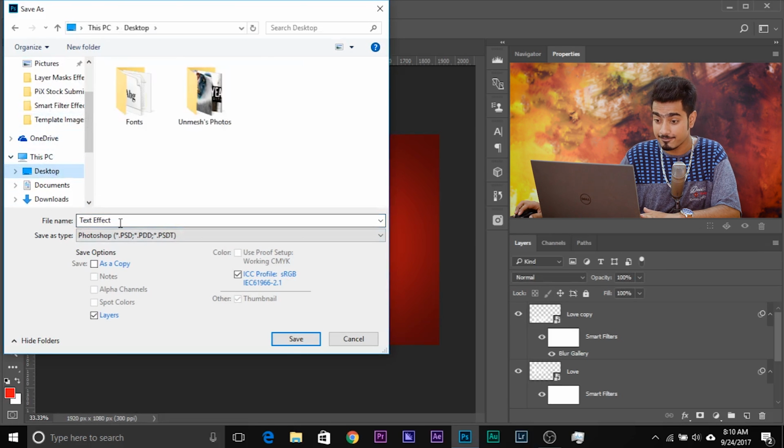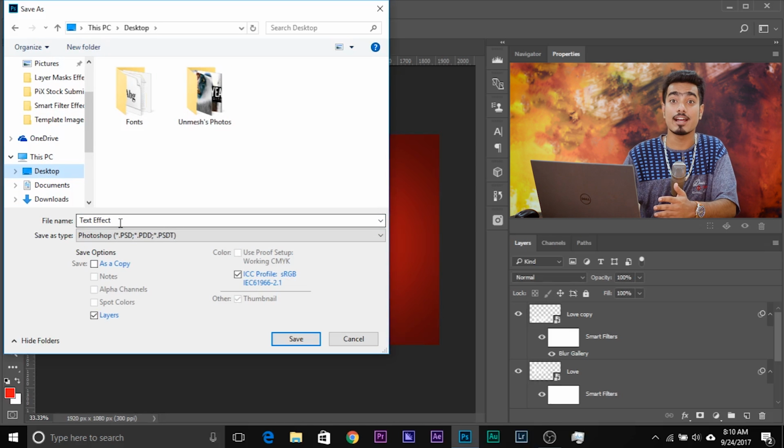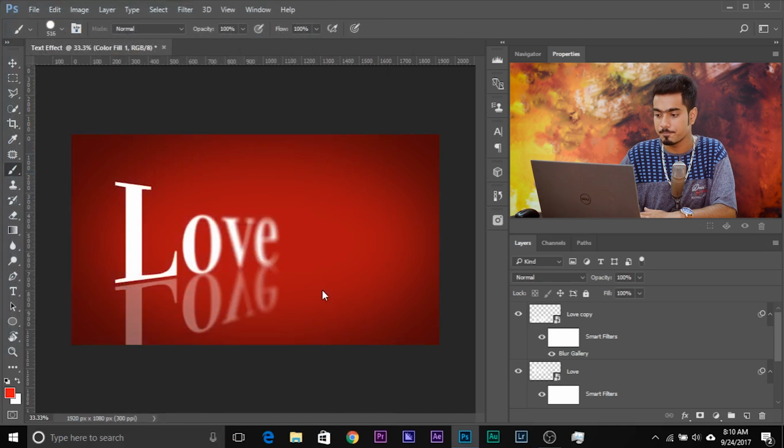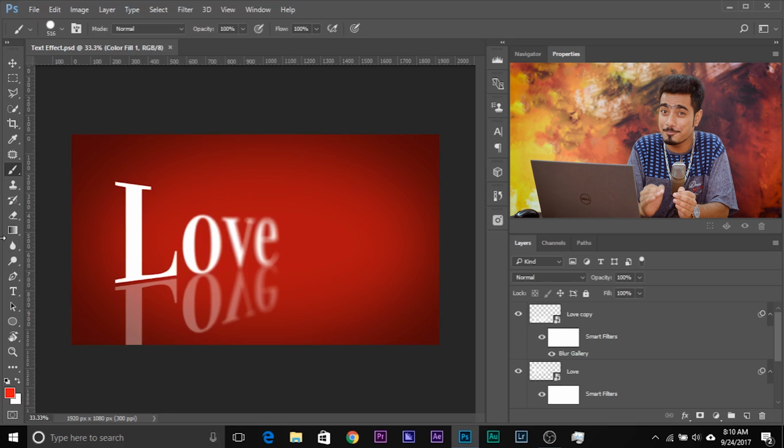See, text effect comes as the default name. And that's why I asked you to name it right then, okay? Name it there. Okay, desktop, text effect. Let's save it as a PSD. Everything is fine. Photoshop PSD, save it. Okay, click OK.